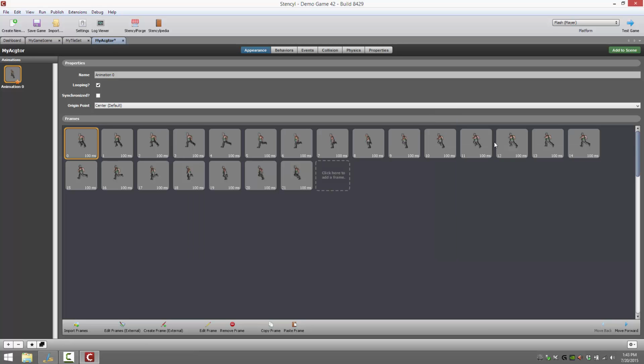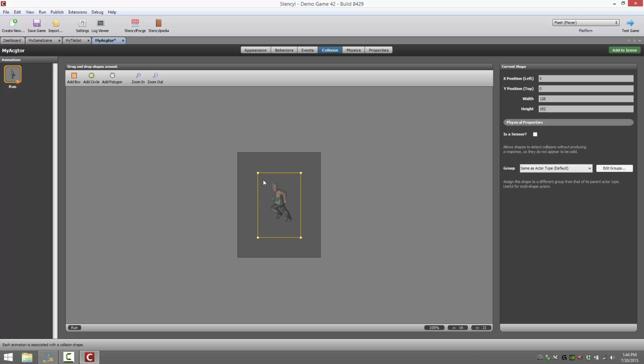So anyways, there is our running animation. You can see it already in effect for our sprite right there. Now let's give that a better name of run. It's looping, origin point, so this is where to draw it relative to, and we'll keep it in the center. And then next up is you could set the collision volume for this guy.